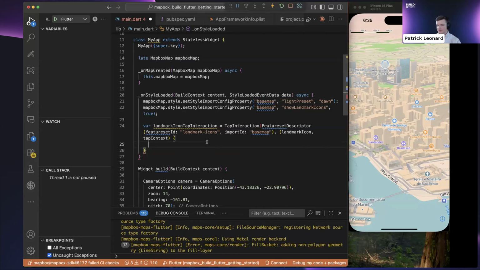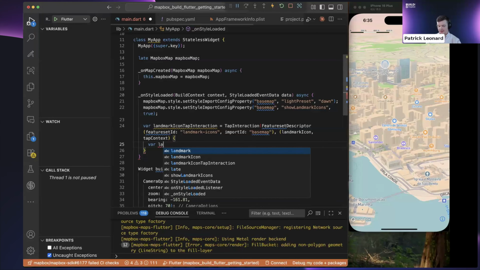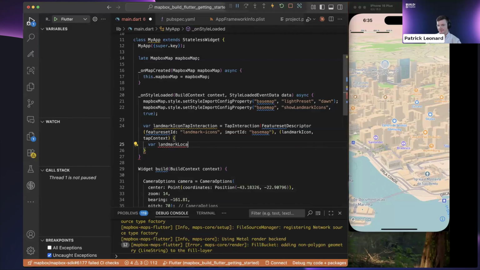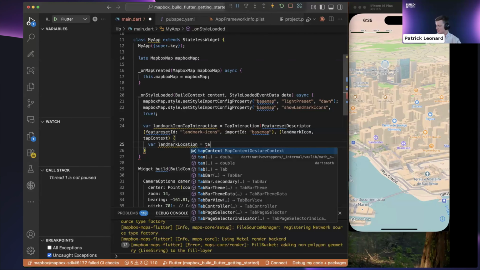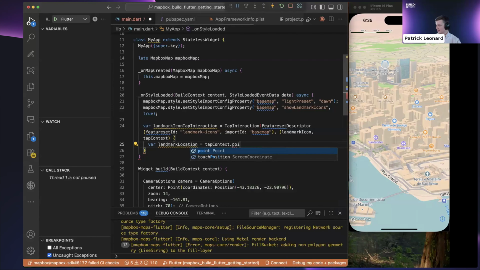Okay, cool. So within this, we're going to define two different variables. One is going to be the actual point that was tapped. We're going to name this one the landmark location, and we're going to read from the tap context the point that was tapped. So we just see tap context, that point.